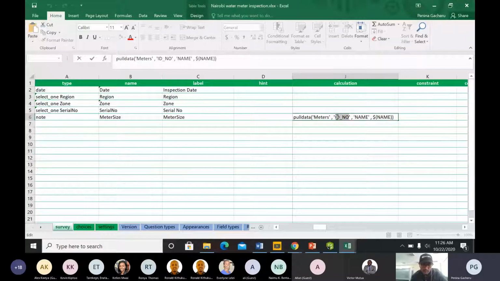And then the name, it's based on this previous selection here. So it is based on the serial name. So we want it to auto-populate this column based on the serial number, or the meter serial number, that has been selected in the above question. So I'll just replace this and also replace this with that.